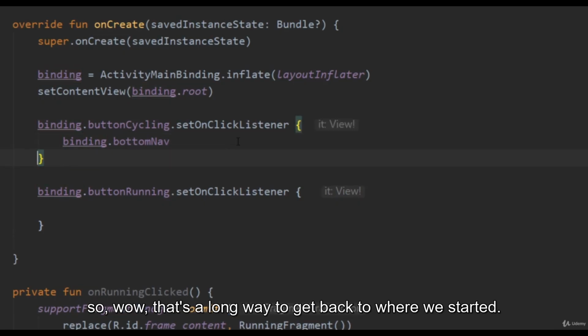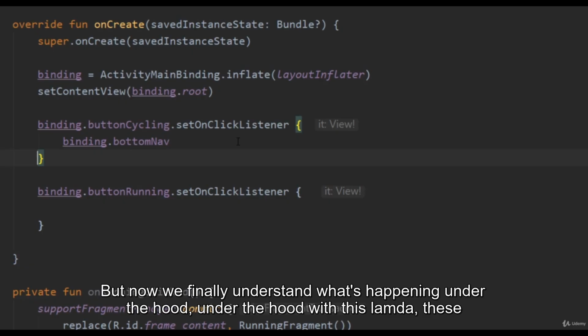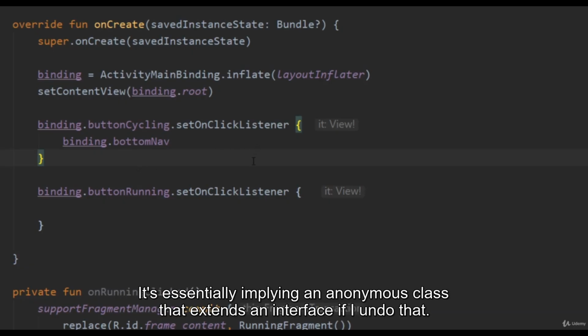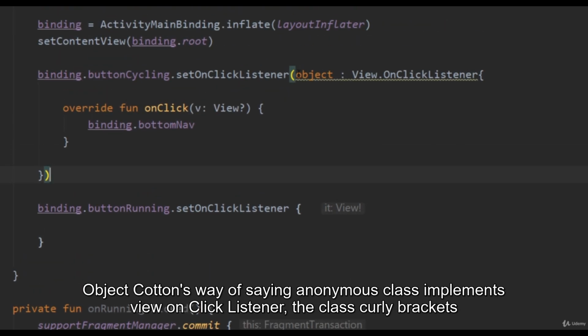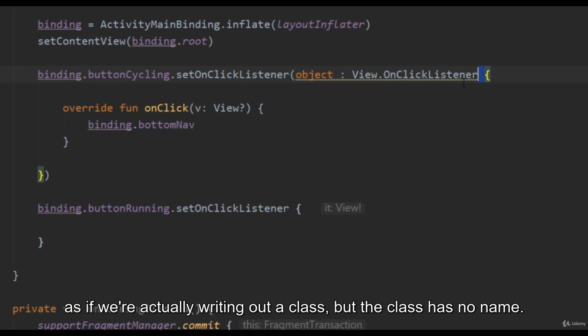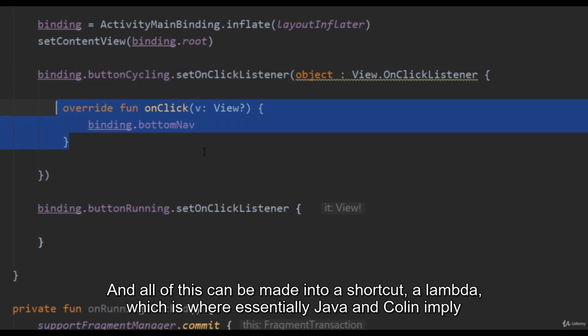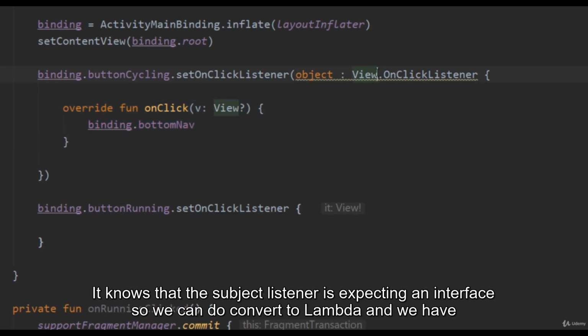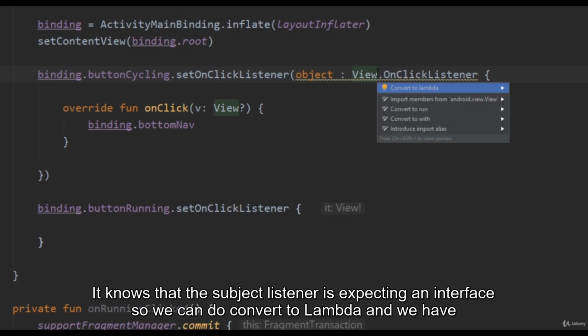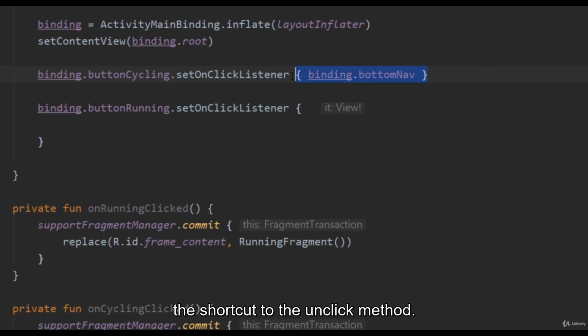So wow, that's a long way to get back to where we started, but now we finally understand what's happening under the hood. Under the hood with this lambda, these curly brackets, it's essentially implying an anonymous class that extends an interface. If I undo that, object, Kotlin's way of saying anonymous class, implements View.OnClickListener, the class curly brackets is as if we're actually writing out a class, but the class has no name, it's just the word object, and then we do the method. And all of this can be made into a shortcut, a lambda, which is where essentially Java and Kotlin imply all of this. It knows that this onClick listener is expecting an interface, so we can convert to lambda, and we have the shortcut to the onClick method.